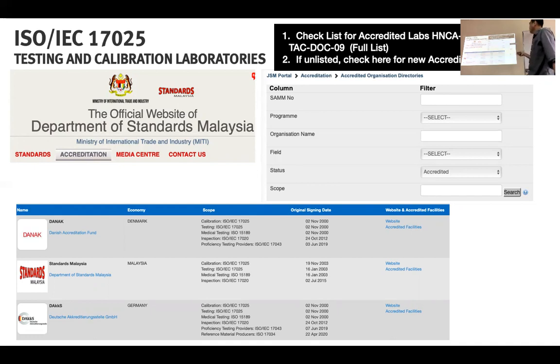Okay, if they still find that it's unlisted, because some other labs are the latest ones, they can go to the Department of Standards Malaysia. They have the latest list. Okay.